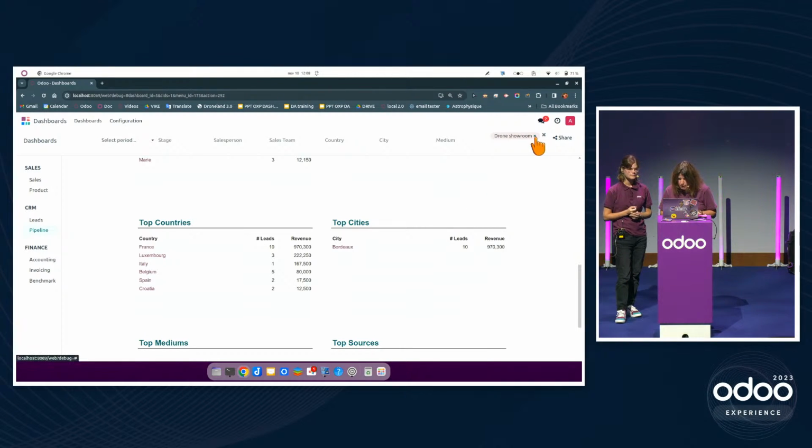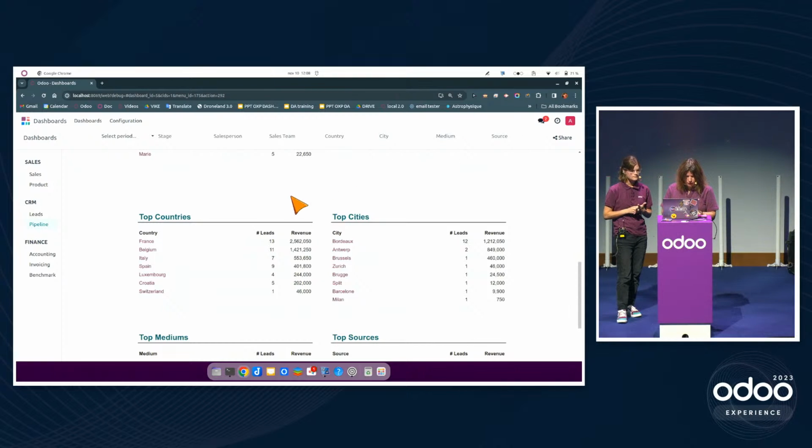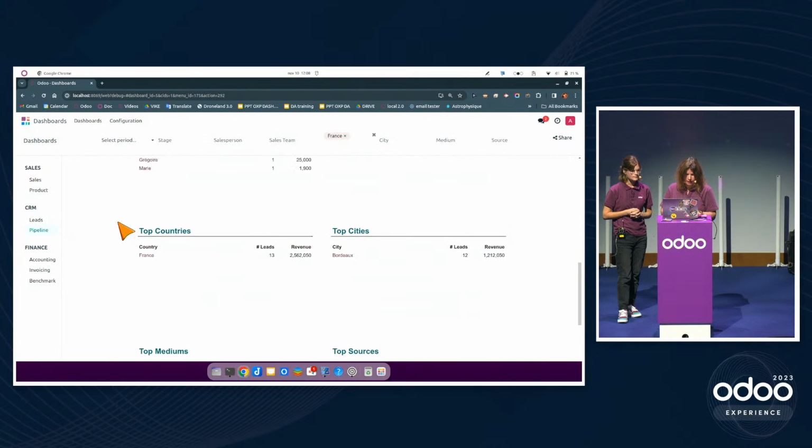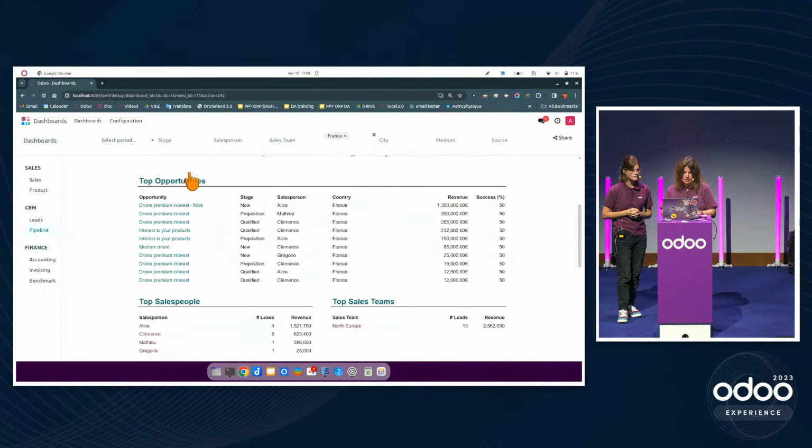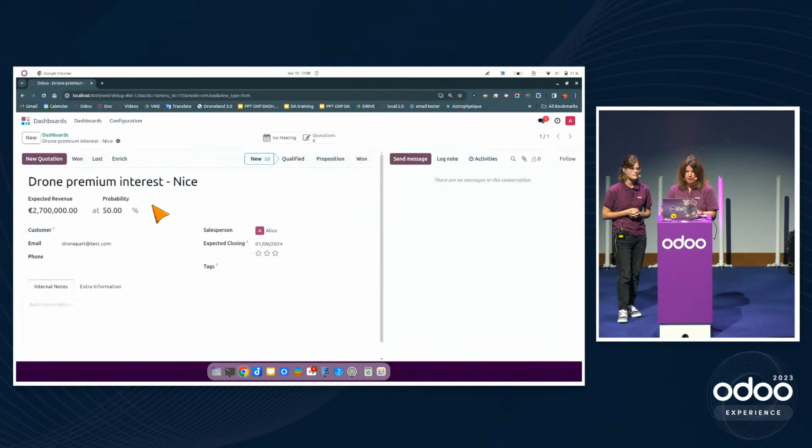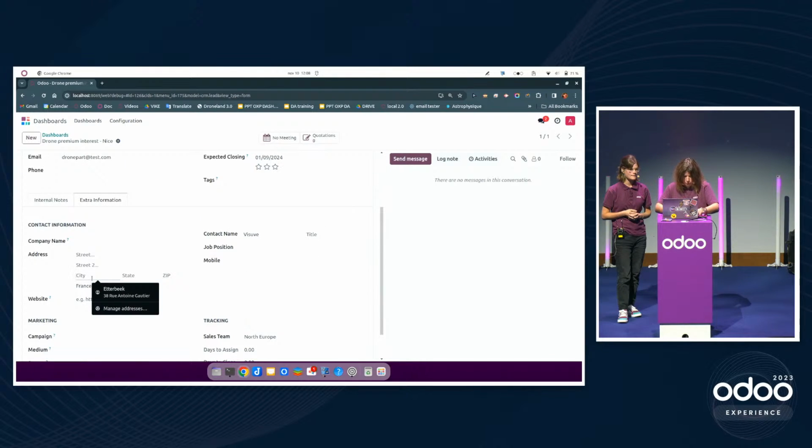I just forgot to mention this city on my opportunity. So to find it easily, I can just filter on my France country. I can go back to my top opportunities table, and here I can click on it to arrive directly on my opportunity, because it's fully integrated. I will change my city just here. I will put Nice. I can save it.